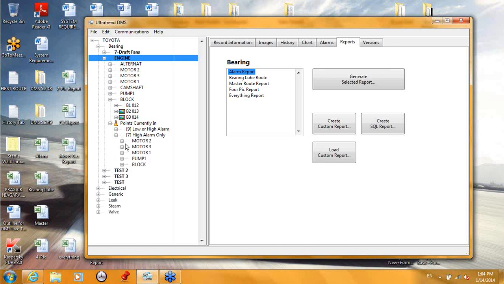So if we open this up, it'll give us a list of all the machines that we have. And if we go a little bit further, it'll give us the description of the bearing name, and it'll give us a red flag telling us that we have a high alarm state. And it'll give us the date and time stamp for that. So the alarm report will look into this area of points currently in alarm and look at all the alarms that we have in there, and it'll extract it and put it into an Excel spreadsheet.